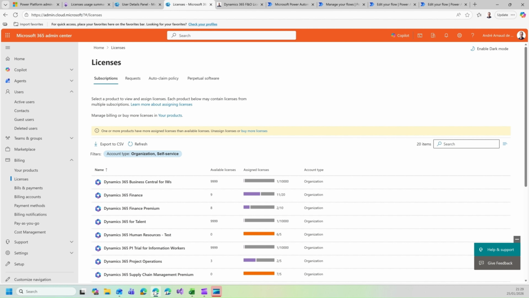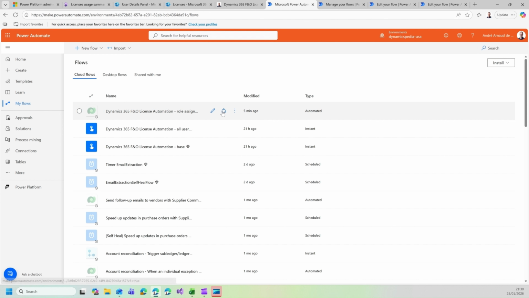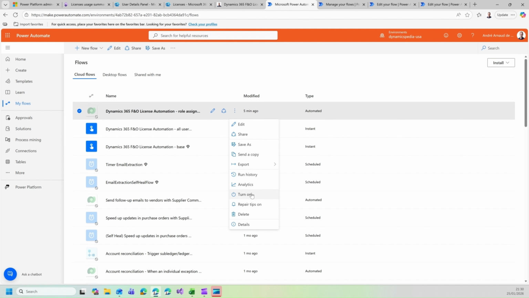Now let's go to the third demo for the last flow. And before you can run that flow, you should provide in the variable tenant ID a valid value of your tenant. This is also described in the installation and configuration guide. Once that has been done, you can enable the flow. And when you enable it, the license automation for the role assignment will be automatically triggered.